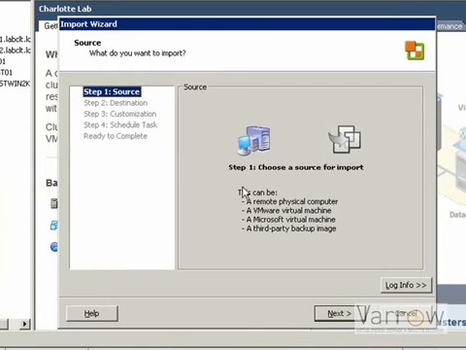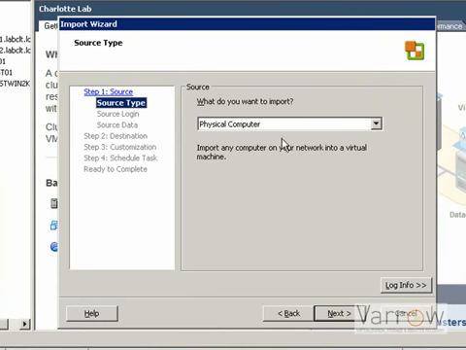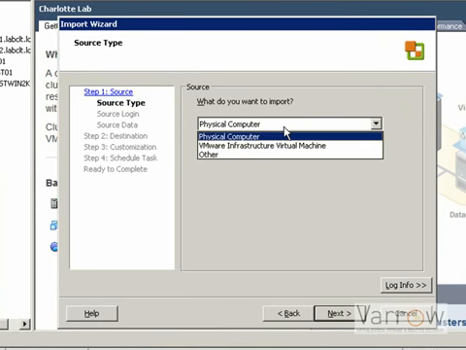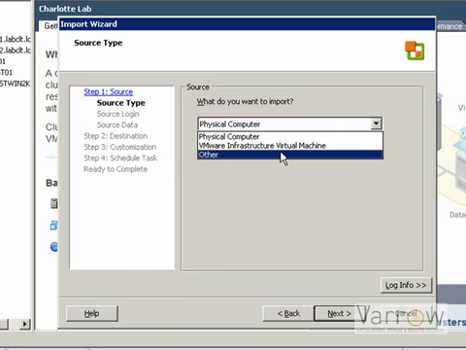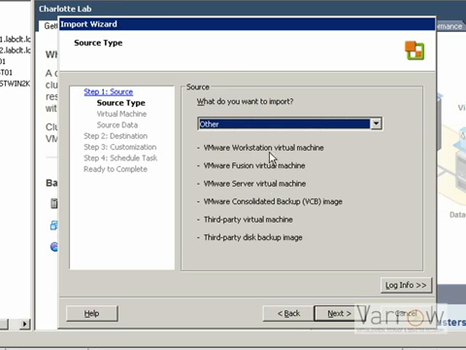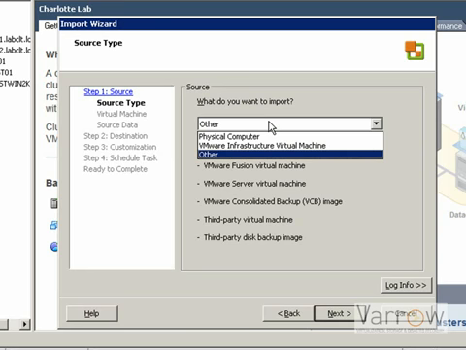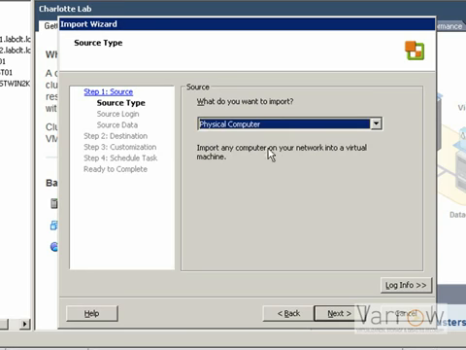So we'll start by selecting a source. The default is physical computer, which is what we'll do here. You can also do another type of infrastructure virtual machine. You can choose other and do like Fusion virtual machines, third parties, VCB images. A lot of different options there, but for this we'll use physical computer.